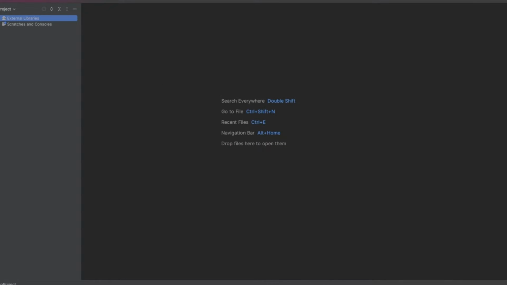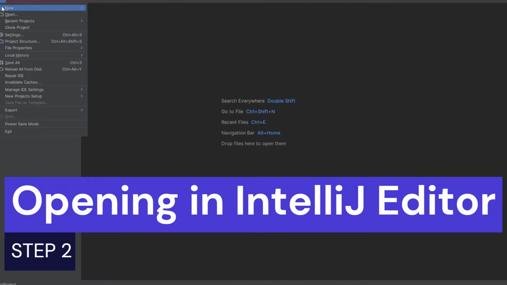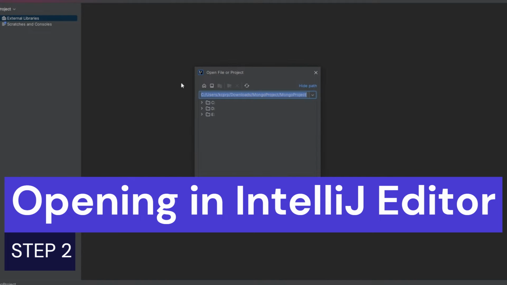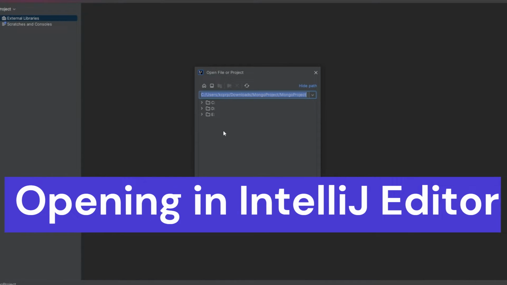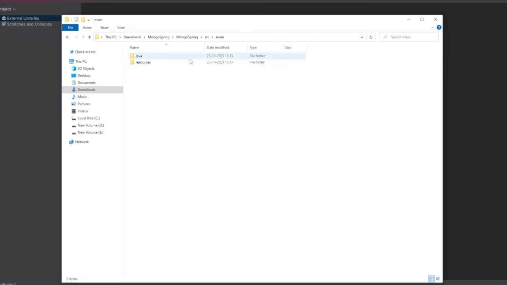Just open IntelliJ IDEA. I hope you have this editor. So once you're done opening, you need to just click on the top. You need to go to open, and you need to go to the location where you have your extracted file, basically this project. Okay, you need to go to the location where you have this thing.